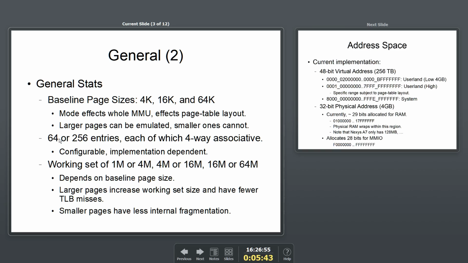The TLB currently consists of either 64 or 256 entries or slots, each of which is 4-way set associative. It's noted it's configurable and implementation dependent. So an implementation could have either a larger TLB or a smaller one than this, and could potentially have a different level of set association or similar.